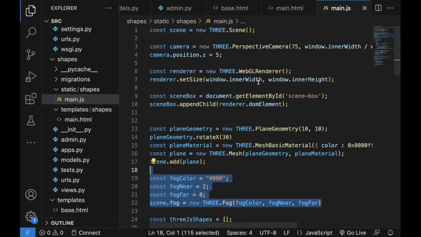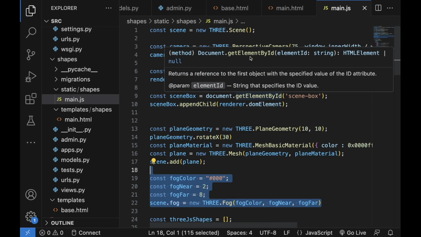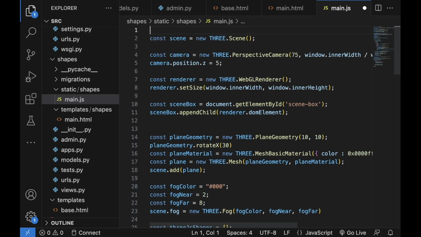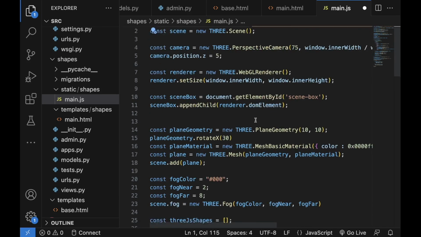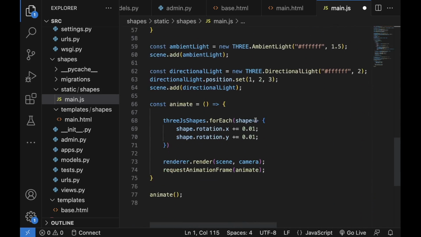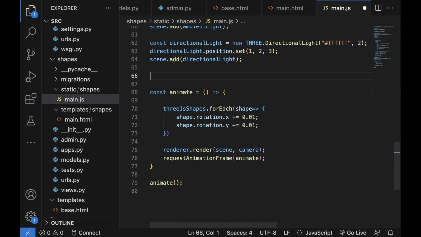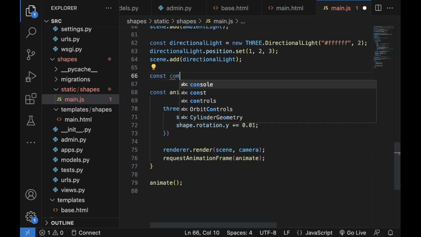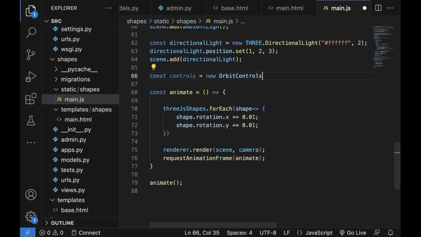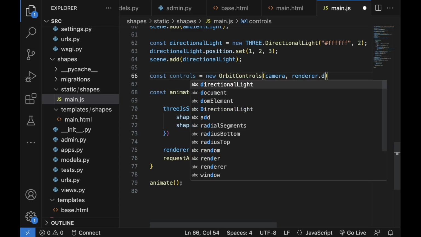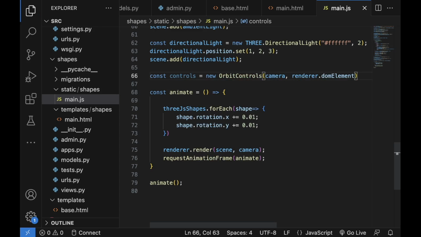And I'm also going to bring in orbit controls. So at the top, I'm going to perform an import. So I'm bringing orbit controls from over here. And then we can go somewhere above the animation loop. And here I'm going to write const controls is equal to new OrbitControls. I'm going to pass in the camera and then renderer.domElement. Let's save this. Let's refresh.